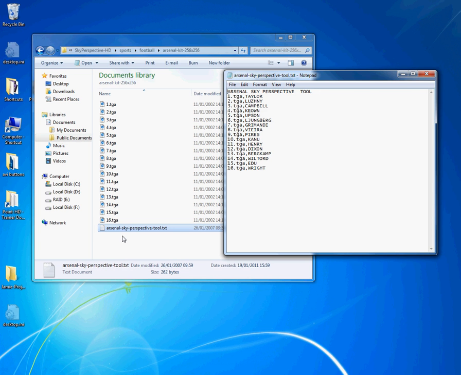Once you've made your changes, you can simply click on File, click on Save, and once that's saved, you can then use that within the Sky Perspective tool to bring up the list of buttons that the presenter would have.